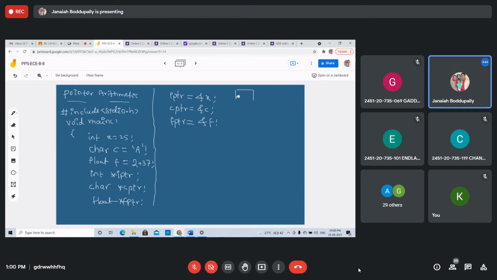Suppose X is an integer value, I'm writing here. X stores 25. Address is suppose 300. I'm creating the pointer variable to the integer, that is IPTR, and it stores 300. Right? It may be 300, 302, like this, whatever.